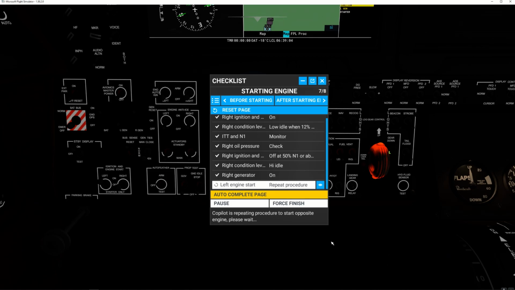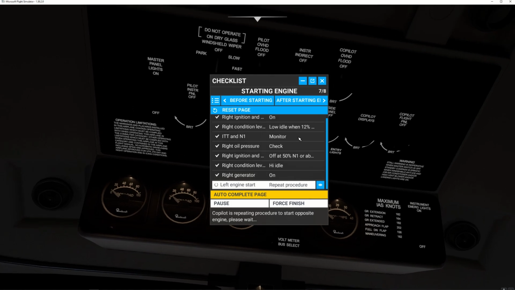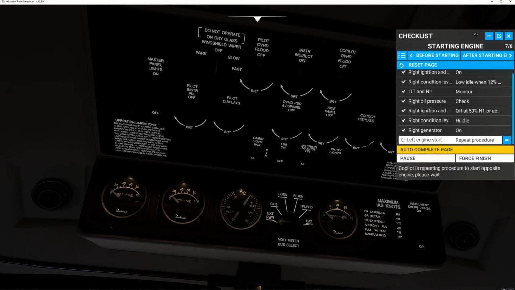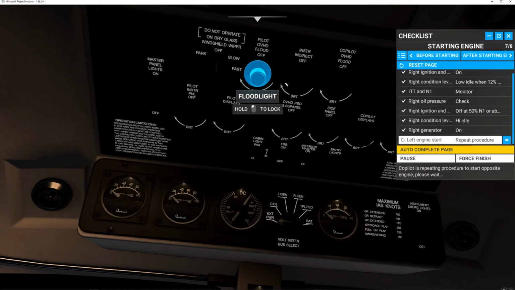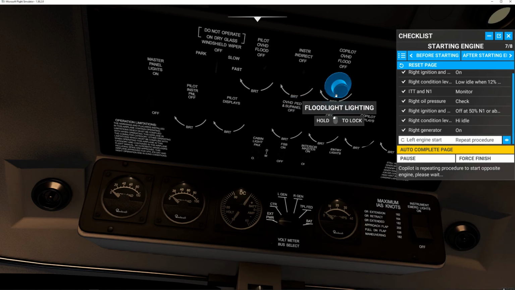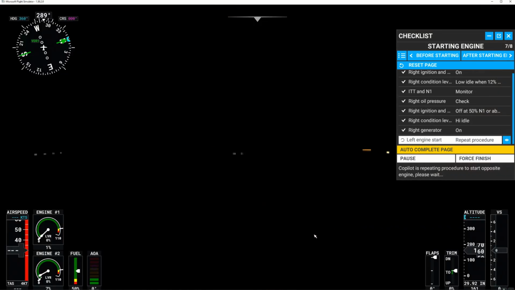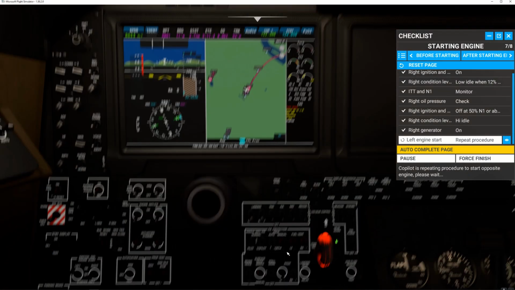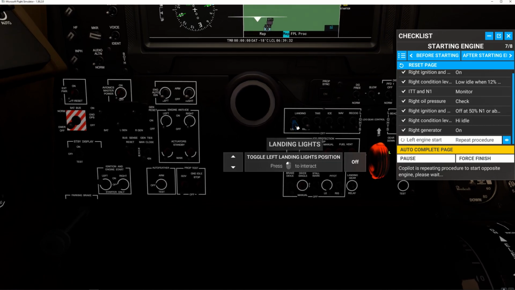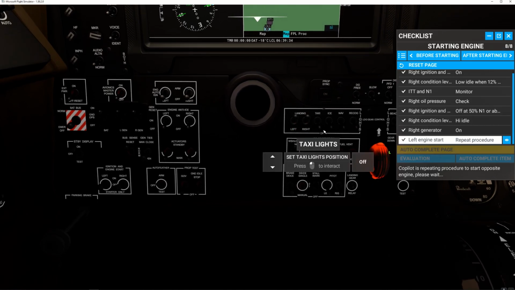So I'm going to go overhead again, and I'm just going to turn some floodlights on a bit here. It's a little bit dark inside. There's your windshield wipers if you need them for rain or snow. Right, so you can see everything's starting up. I'm going to go outside. Still can't see a darn thing. So let's go inside and down here, turn on some lights. Turn on our taxi lights.